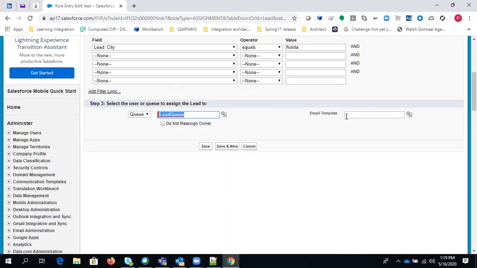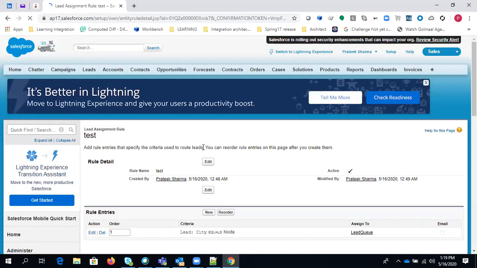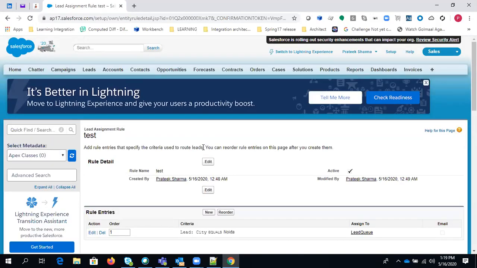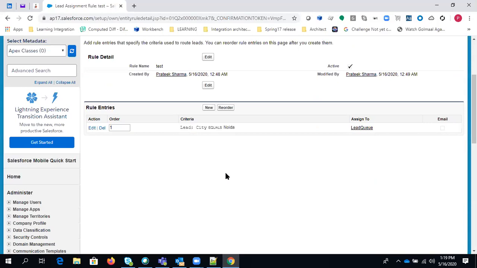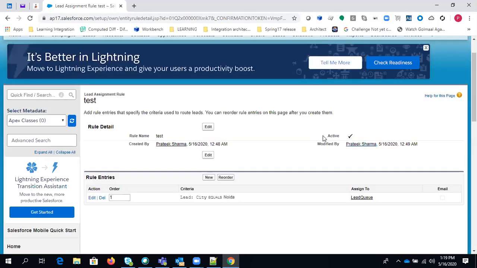If you want to send an email, you can do that. Do not reassign owner: you can also check that, then this particular option will be skipped. Now you can simply hit save. So now we have created this assignment rule and it is active.